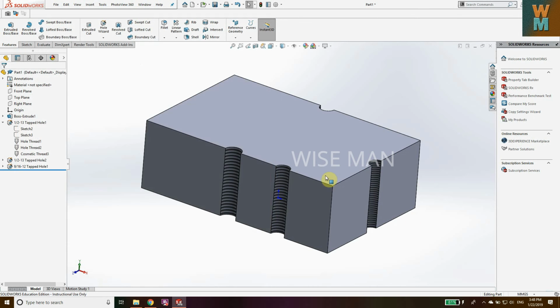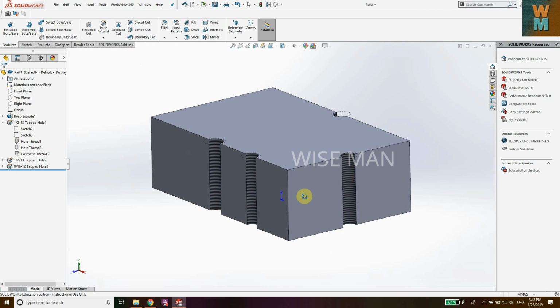So in this way you can get some visual of threads in your part drawing.